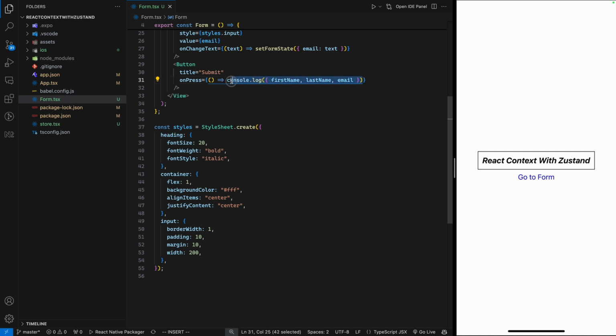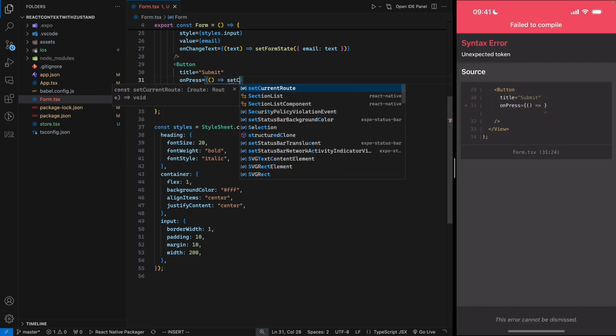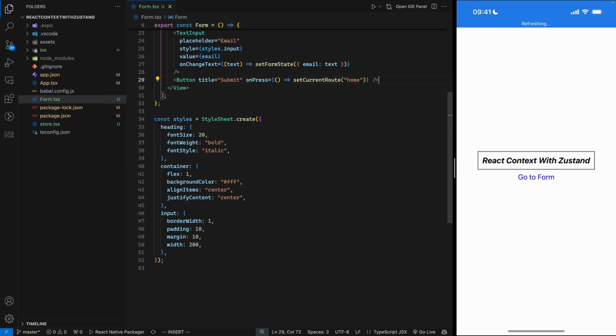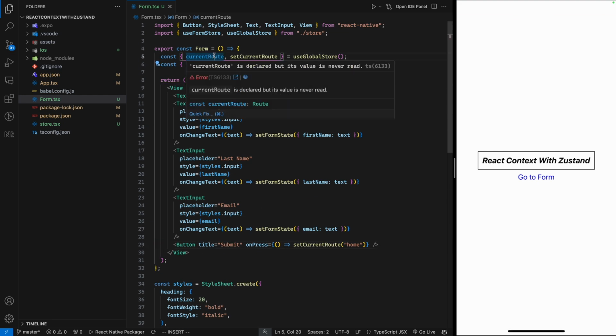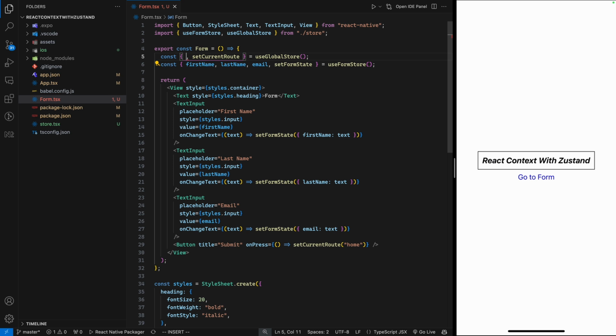All right, set current route to home. Cool, no need for the current route value in here.